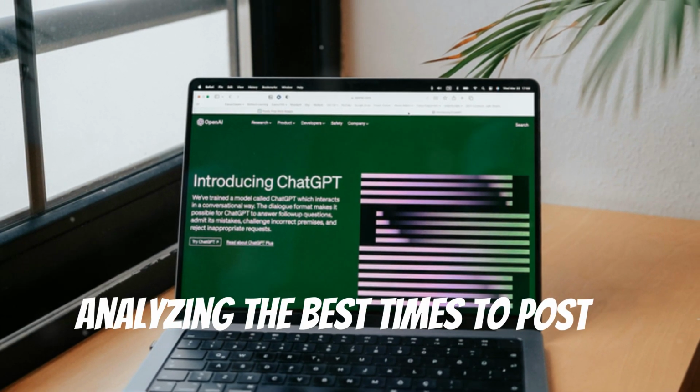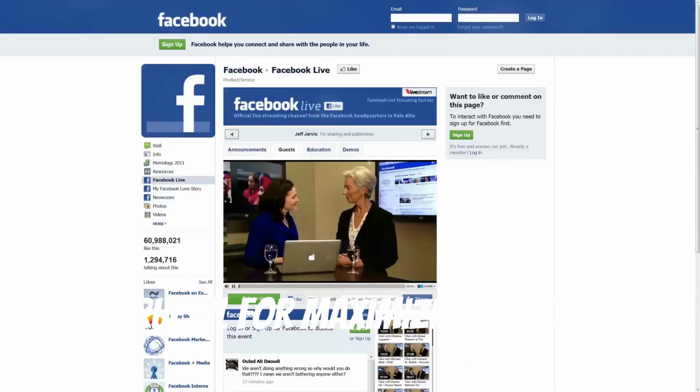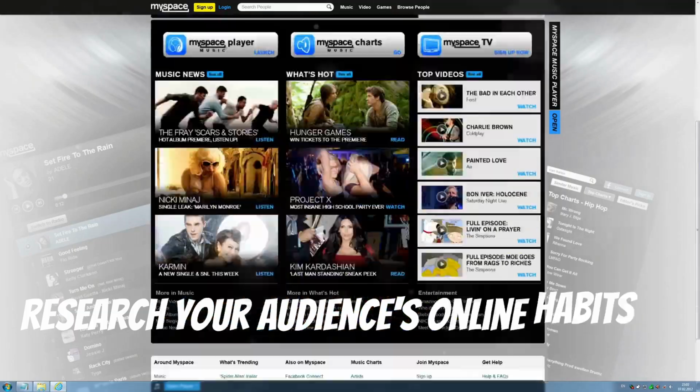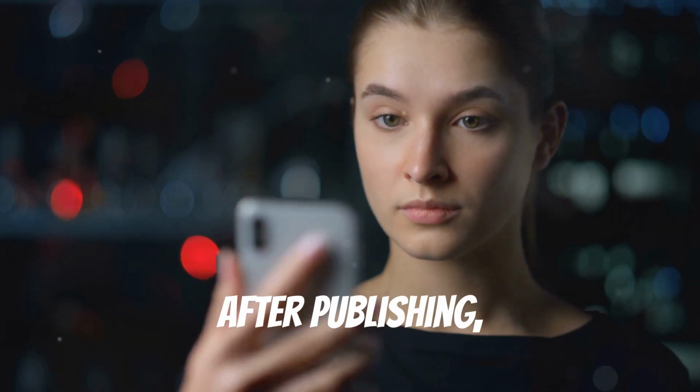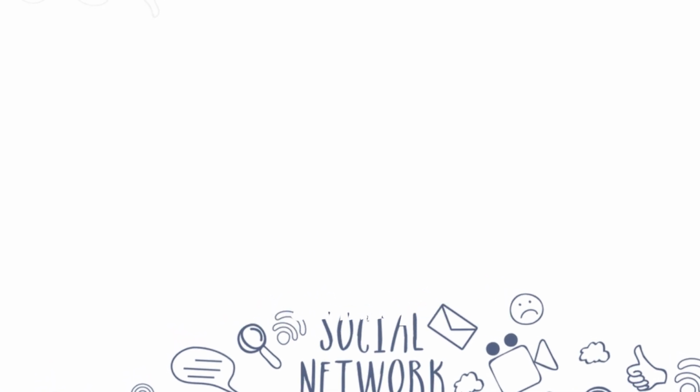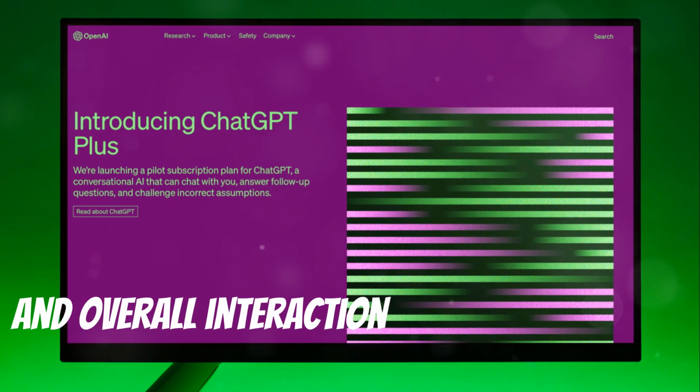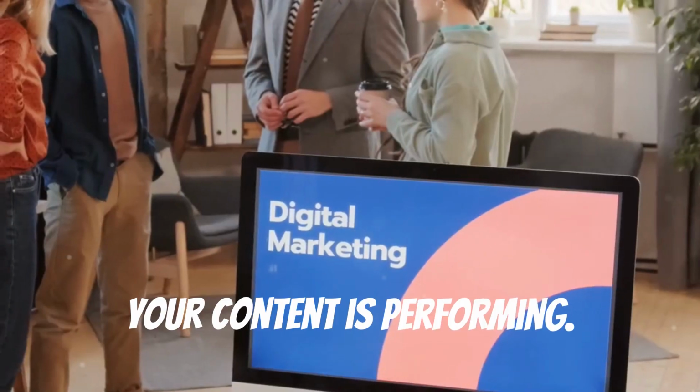Analyzing the best times to post is crucial for maximizing reach. Research your audience's online habits to determine when they are most active, ensuring your content gets the attention it deserves. After publishing, it's important to monitor engagement closely. Keep an eye on likes, shares, comments, and overall interaction to gauge how well your content is performing.